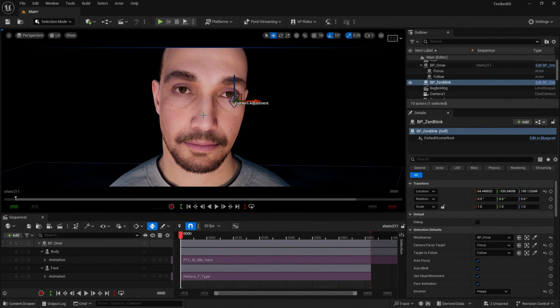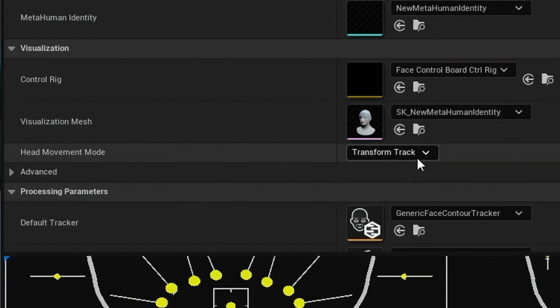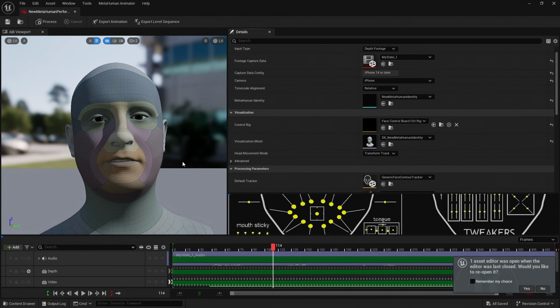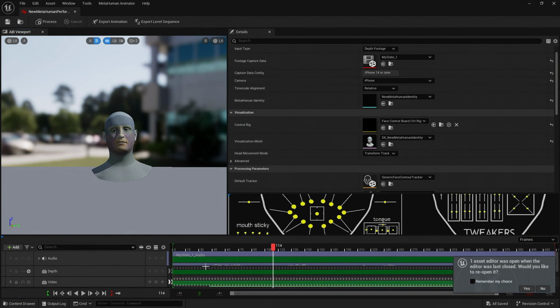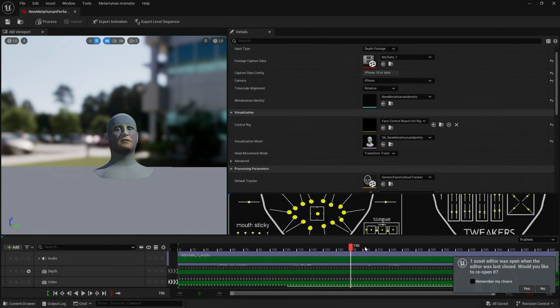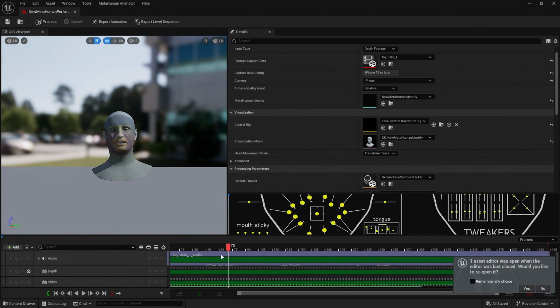Next is better integration with MetaHuman Animator. Here under head movement mode, you have transform track and control rig. Both enable the head control switch. And what this means is that we have head movement like so. I've put together this simple MetaHuman Animator animation where I'm just moving my head around like so.